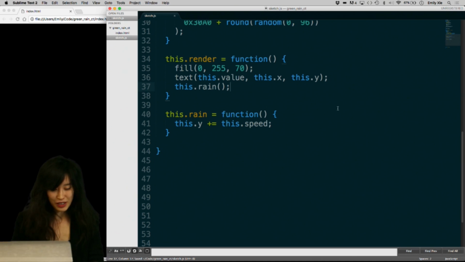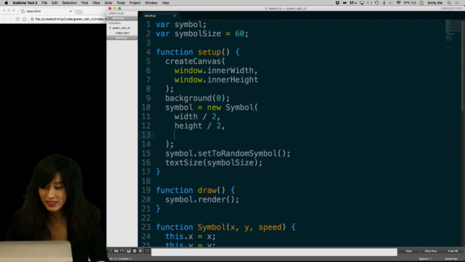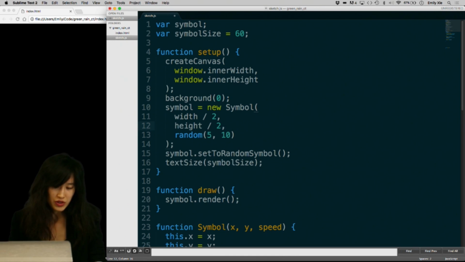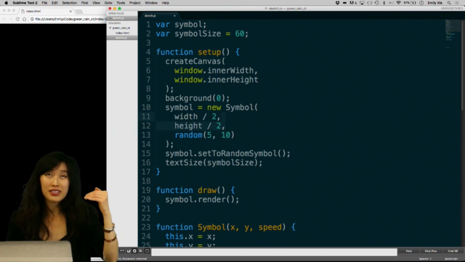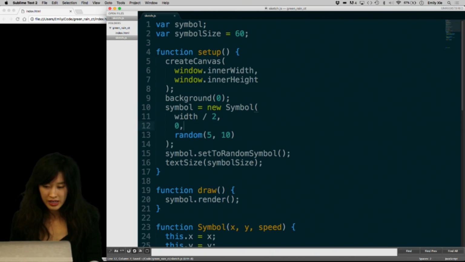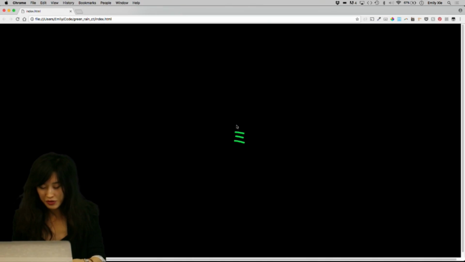And now back in our setup, let's pass in a random speed whenever we create this new symbol object. So for now, let's say we'll give it a ballpark of 5 to 10, so it'll be randomly generated. But let's also switch the y value out, so it's not halfway down the page. Let's have the symbol start at the top of the canvas. So we'll set y to 0. Okay, so let's go ahead and refresh this.